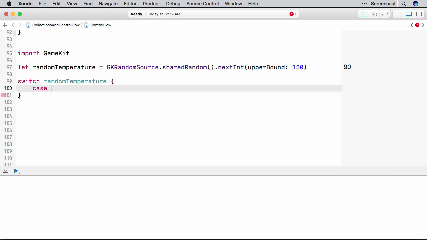So here we'll start with a case statement again, but instead of providing a single value to match against, we can provide a range. So we can say 0, then two periods and an angle bracket, and 32. So if you remember what we learned in ranges, this is the half open range operator, which means that our values go from 0 to 1 less than 32. So 32 is not included, it's the values from 0 to 31.